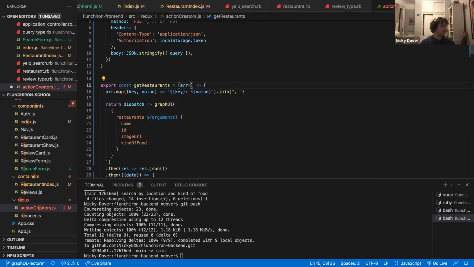I forget how to do default value in JavaScript. Can I just do this? Cool. And here you can be like const arguments equals this bad boy. So what I'm really doing right here is I'm going to go ahead and do something very weird.